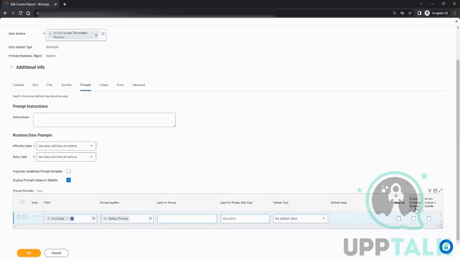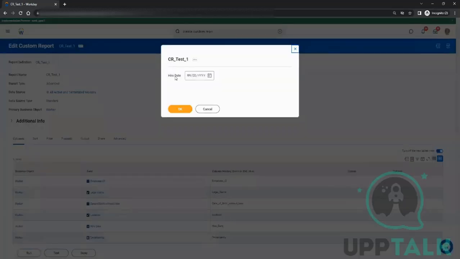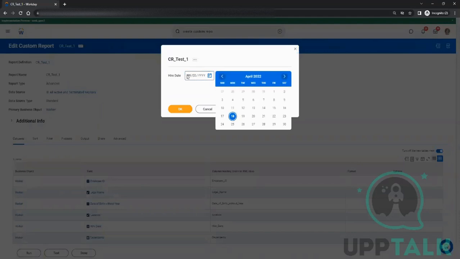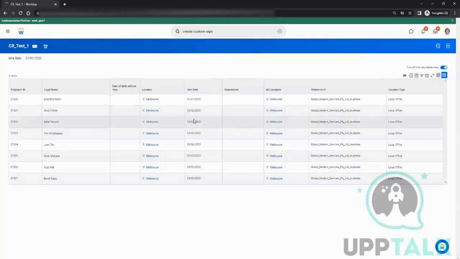Do not prompt at runtime. You can even give that option. In that case, what you will do is you will specify a default value, right? Let me do it one by one. So first I will say no default value and I click on OK. Now if I run it, it will ask me a date, hire date. So if I choose 01/01/2022 and click on OK, now it will run only for this date.